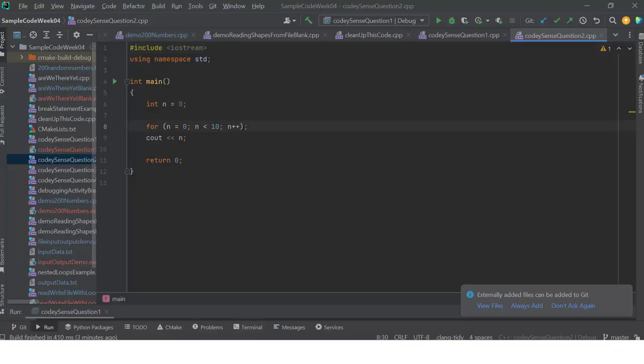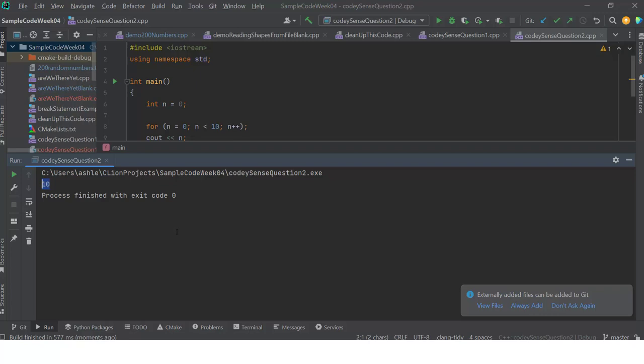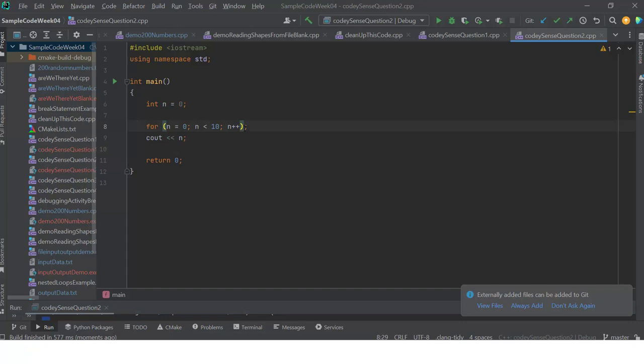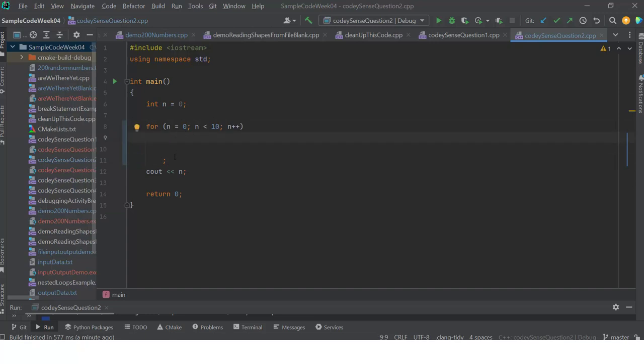All right, so here's our program, and there is our incorrectly placed semicolon. If we run CodeSense question 2, notice we just get number 10 as our output. The program is still compiling and running, but what you'll see happening is, remember, if we have a semicolon after our for loop, that creates an empty loop. Remember, a semicolon acts like a period, and it indicates that our statement has ended.